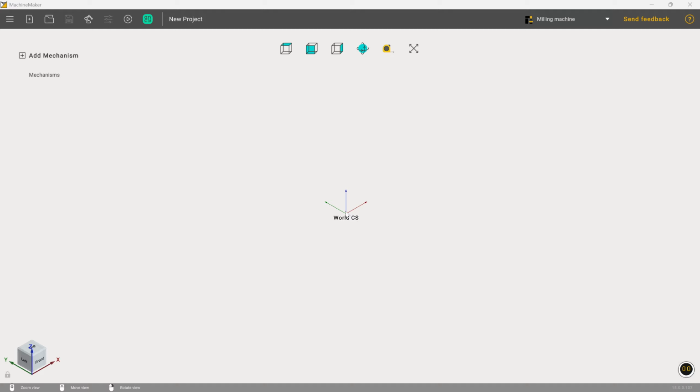So to start with, we need to look at importing a CAD model of our CNC machine, which is not something we can do directly in MachineMaker. We need to make use of one of the utilities built into MachineMaker to be able to do so. So to find this utility, we click on this menu at the top left, and we go to Utilities, and then we click on Simplifier.